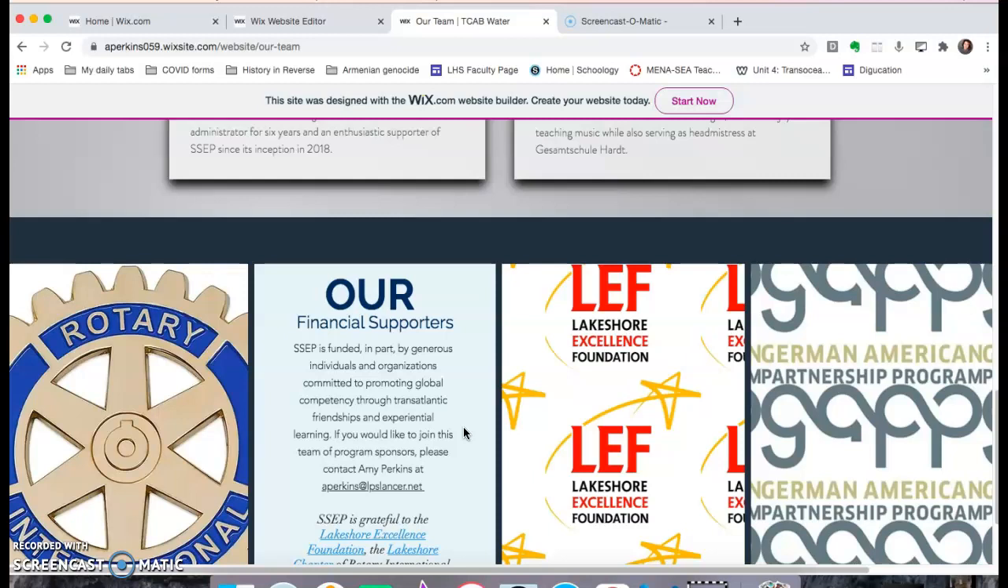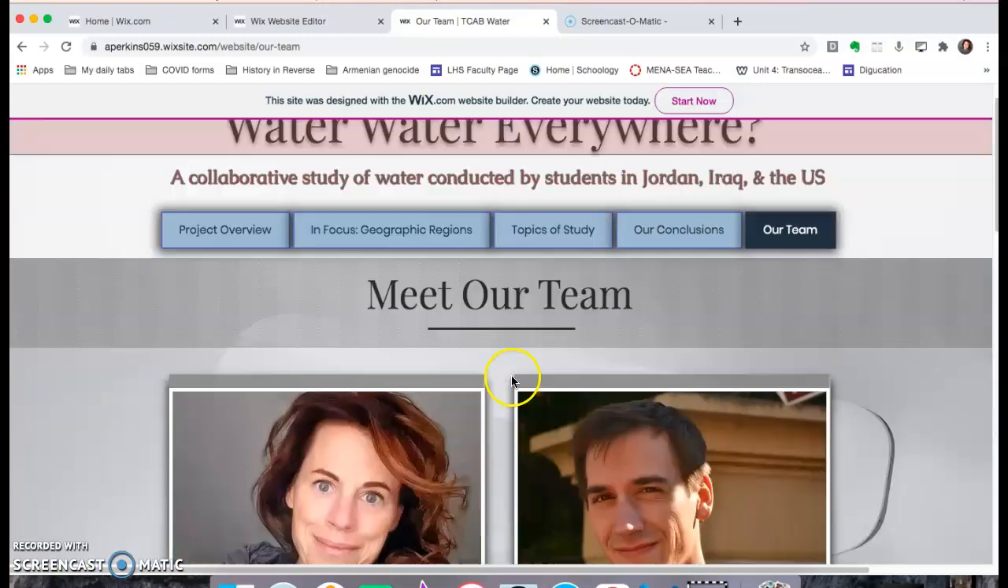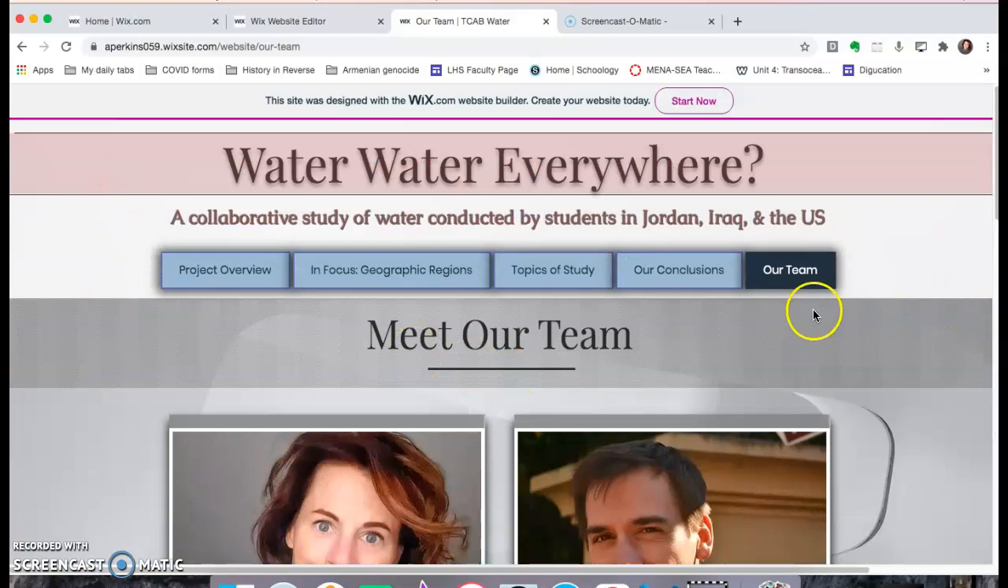Maybe even talk about Teachers Collaborating Across Borders, which is the program that brought us together on this program. So that's just a brief overview of what I've got so far. There's a lot of tweaking that needs to happen, but I've given you editing privileges so you can begin to explore the different ways in which to edit this website.